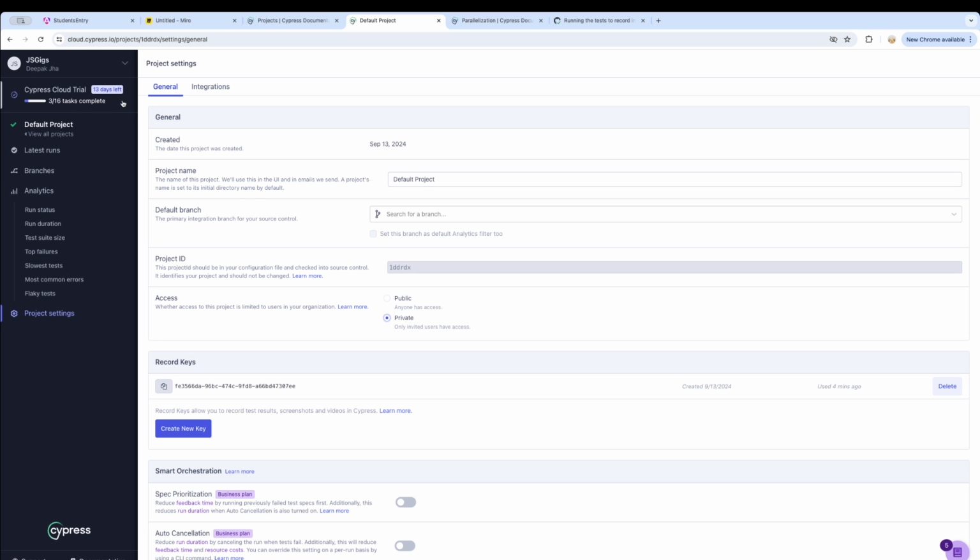Please note that the entire Cypress is not free. Okay, so Cypress, when you are writing test cases, it's absolutely free. It comes with an MIT license.